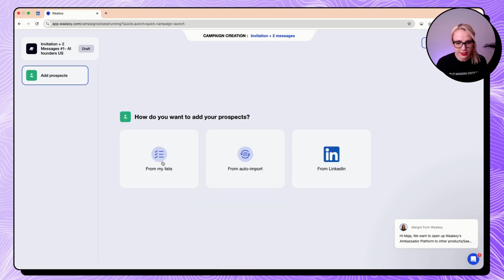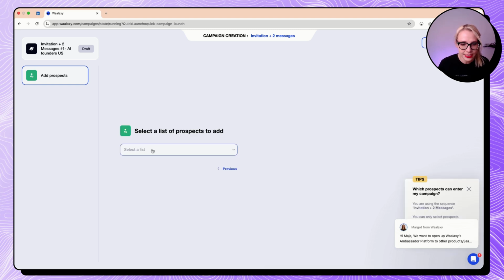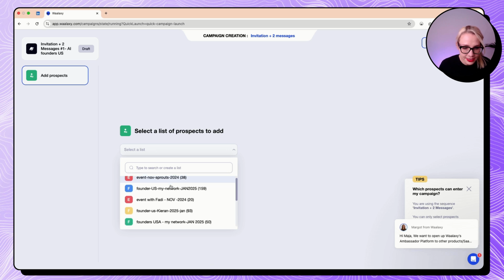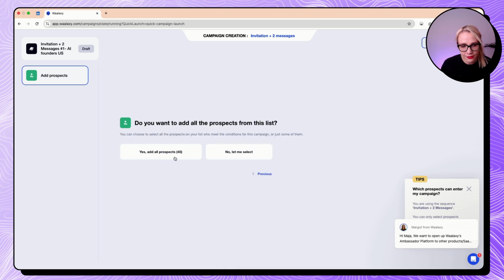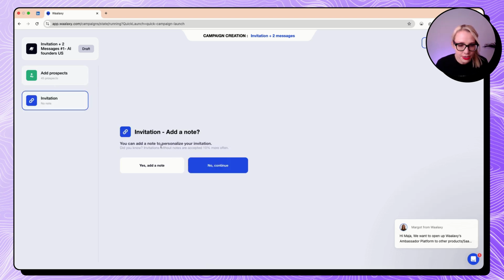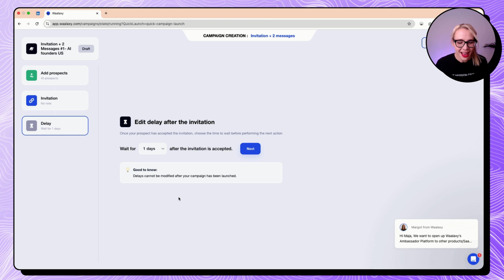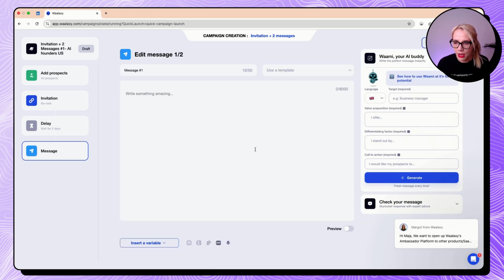And here is something that I have already created from the lists here. So this is the one that we explored before. It didn't work, but that's literally it. Yeah, we would like to do this. So invitation, add a note. We can, but I'm being a little bit lazy now, okay? So we will just continue. Wait for, I don't know how much time till connection is accepted. Maybe 2 days would be nice. So can be modified. Cool.